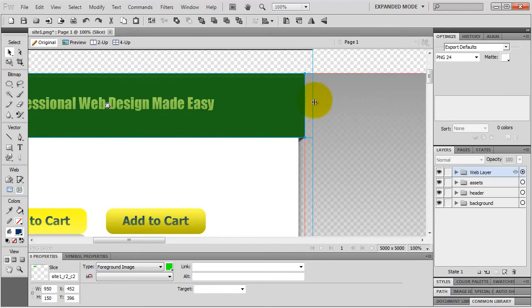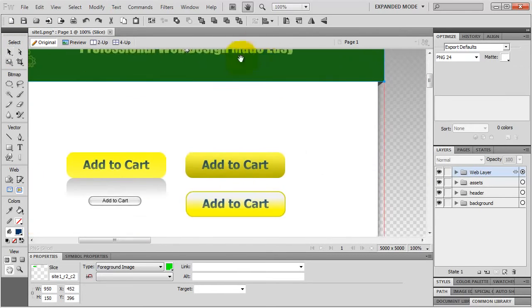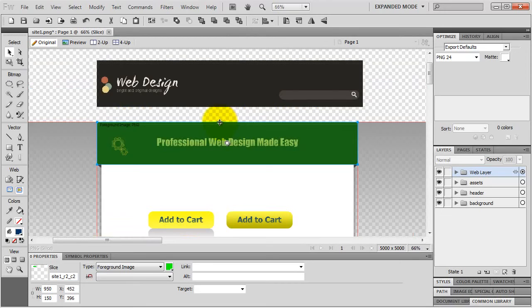Select my slice, and I can resize it, but I think it's fine. Okay, slices are stored inside the web layer, and I'm going to name my slice as header. And I use lowercase letters only because this is going to be the actual file name, and I export it for the web. I just optimize my image.